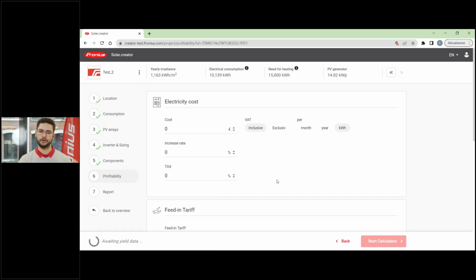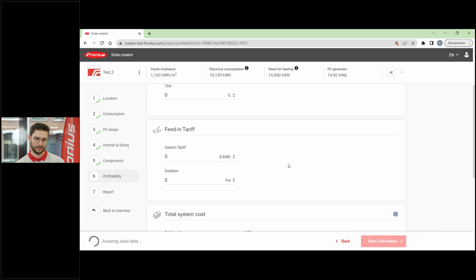Which brings me to the profitability page, where I have to set a few values in order for the report to be correct, or at least nearly correct. So the cost, for example, the cost per kilowatt hour of electricity, I set here some random value. Of course, it's very high, just for changing these values. Also the feed-in tariff I have to set here in order to get a very good return on investment calculation.